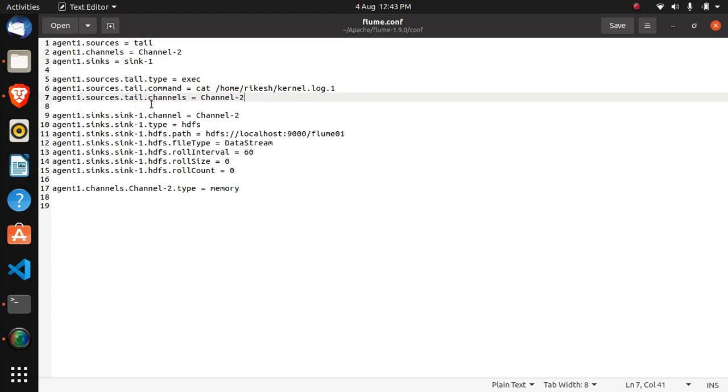For the source I am using channel 2, and for the sink I am defining HDFS because I am copying this data into my HDFS. In HDFS I have used localhost:9000 and the file directory name flume01. My file type is data stream, I have set the roll interval as 60, and the type of channel is a memory channel.